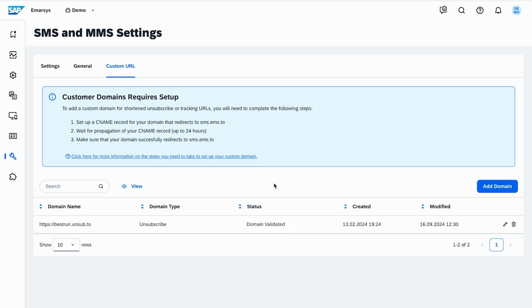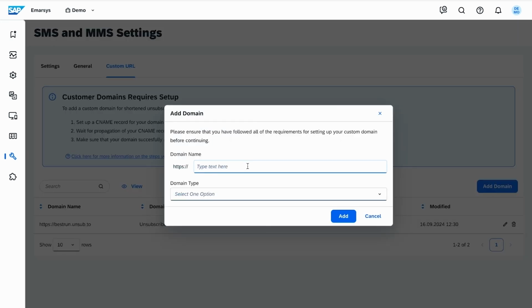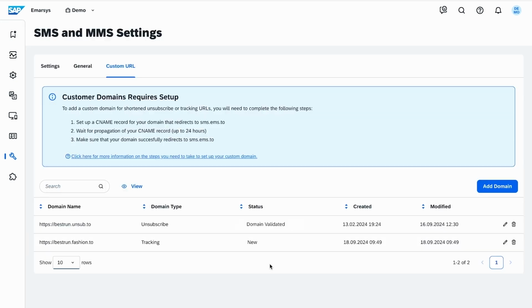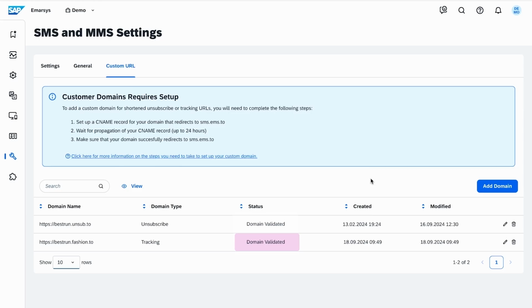You can set customized URLs, which will be used instead of the default Emarsys domains when we shorten your links. This aids with brand recognition and user engagement. Just click here, enter the domain name, and select the type. Once you add your domain, Emarsys checks if it can be reached via our redirect logic. When the domain status is validated, you can use it in your SMS campaigns.